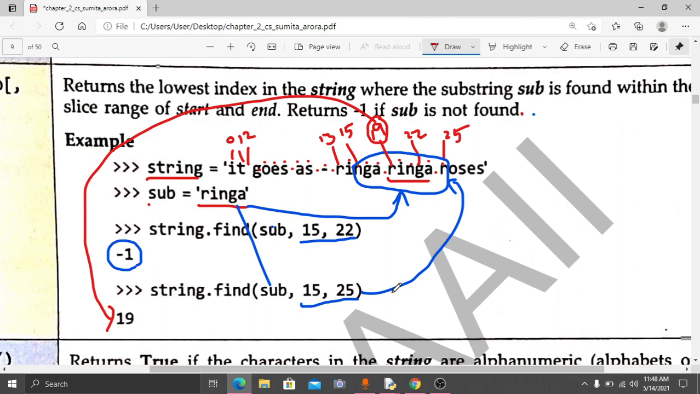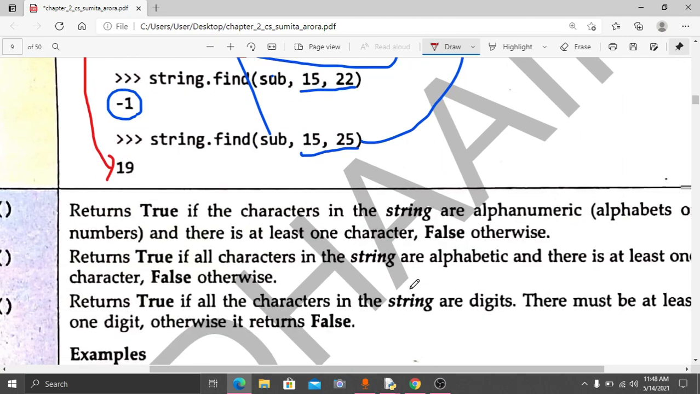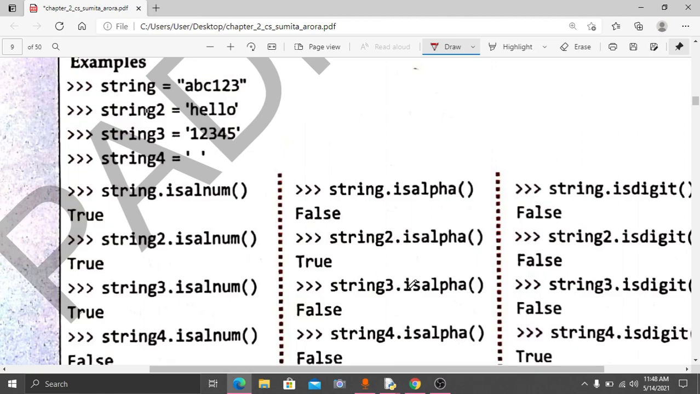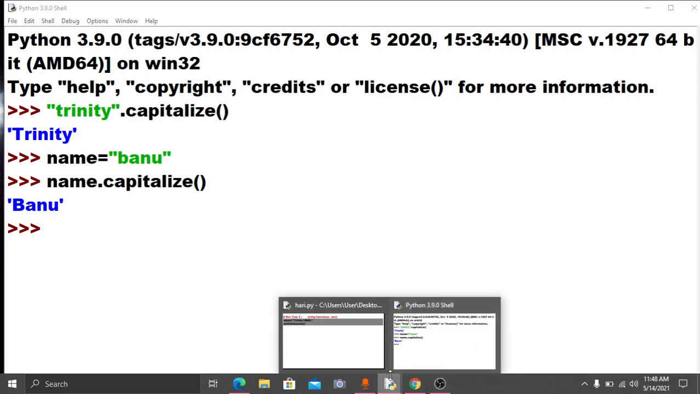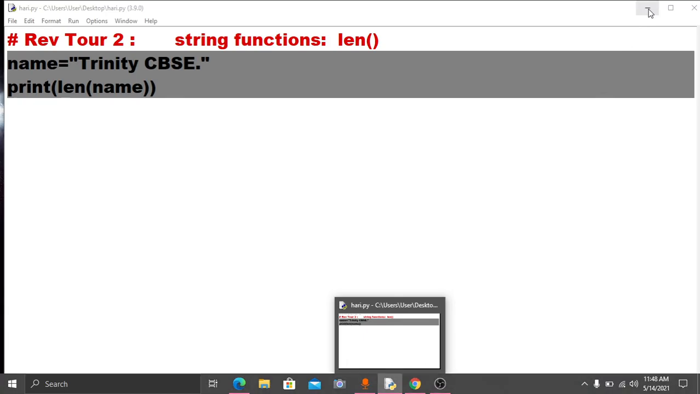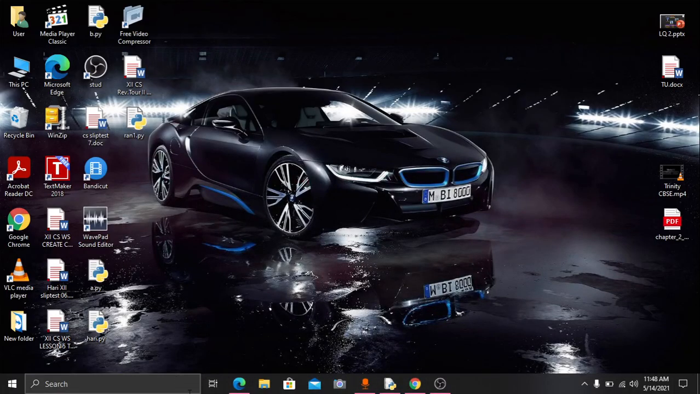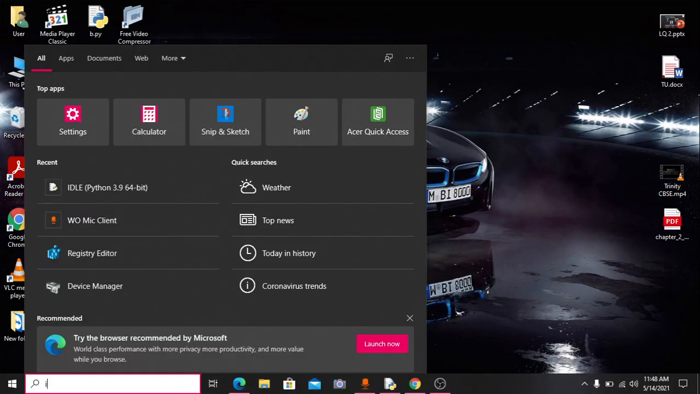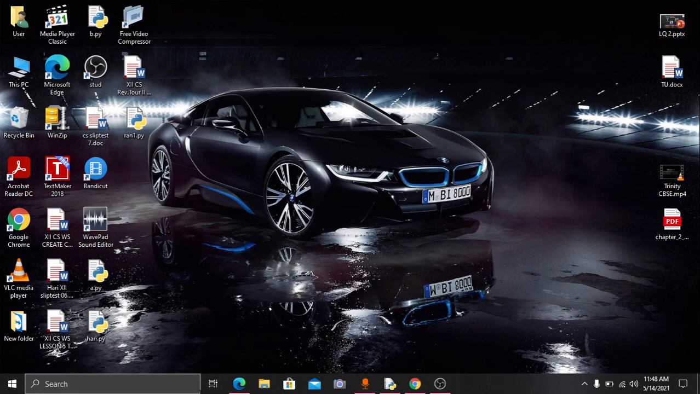Understand, students? Okay, so hope you understand. You can go for the next one. Okay, very easy. Which one? String is equal to capital small abc 1 2 3 is alnum. Let me explain this one with the IDLE screen. So IDLE, enter.